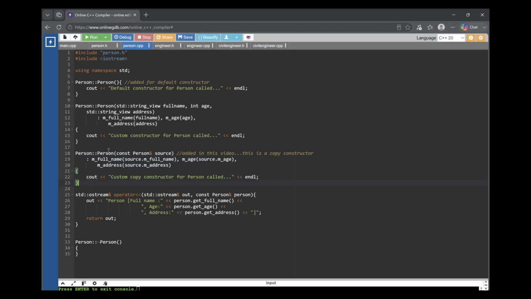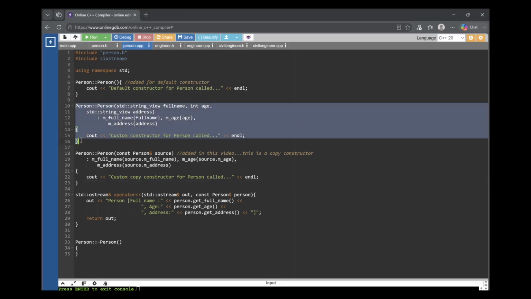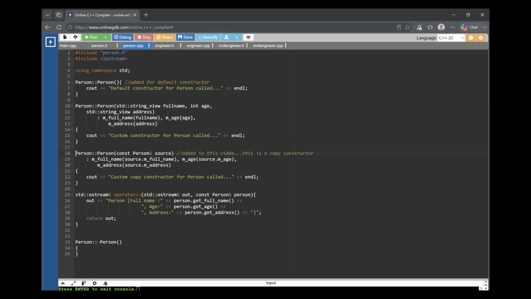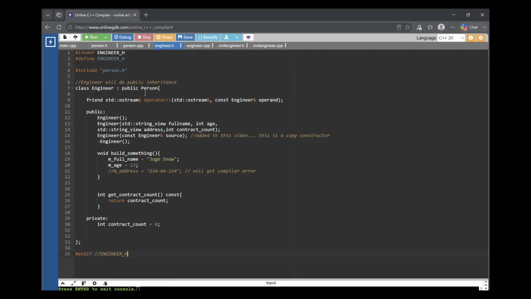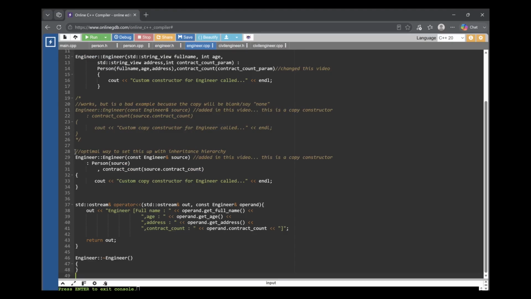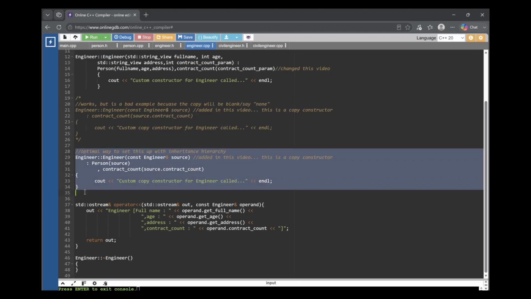Basically, everything inside of person. So the source, the source of full name, age and all that. So basically it's just a copy of the stuff up here. It will just take this information, basically just copying everything here. Engineer.h, same thing, a copy here. And then the CPP file, we have everything right here to make that copy.